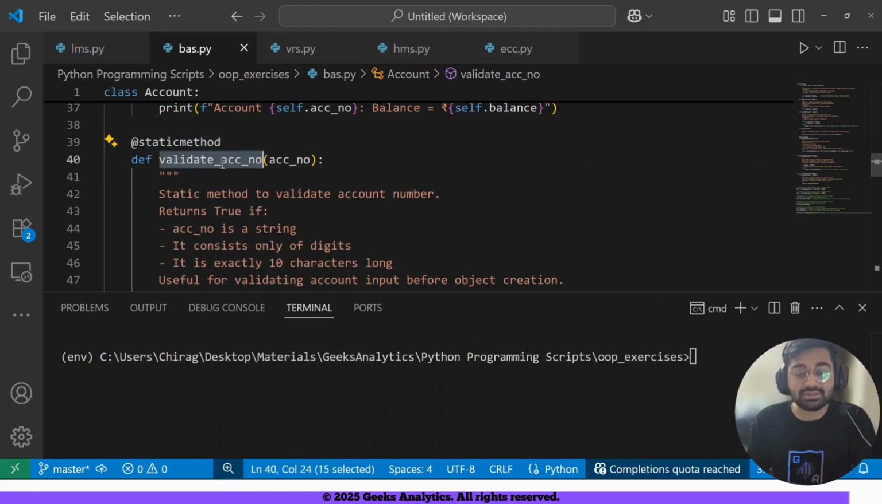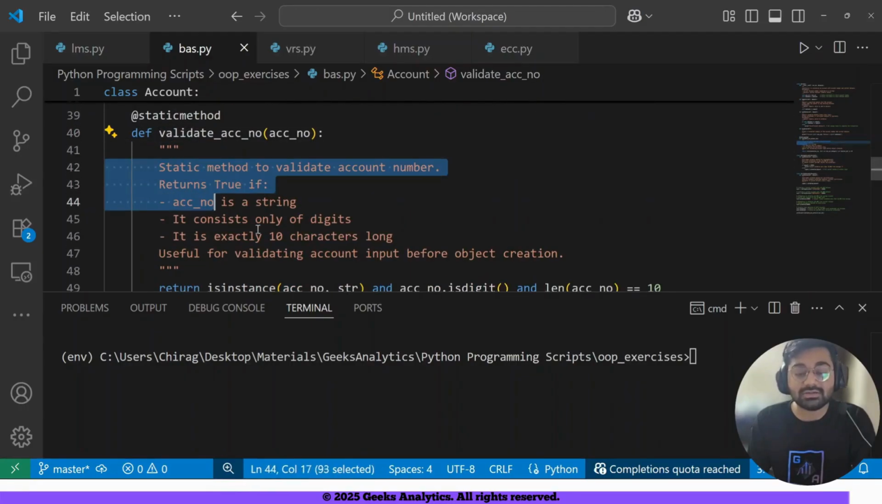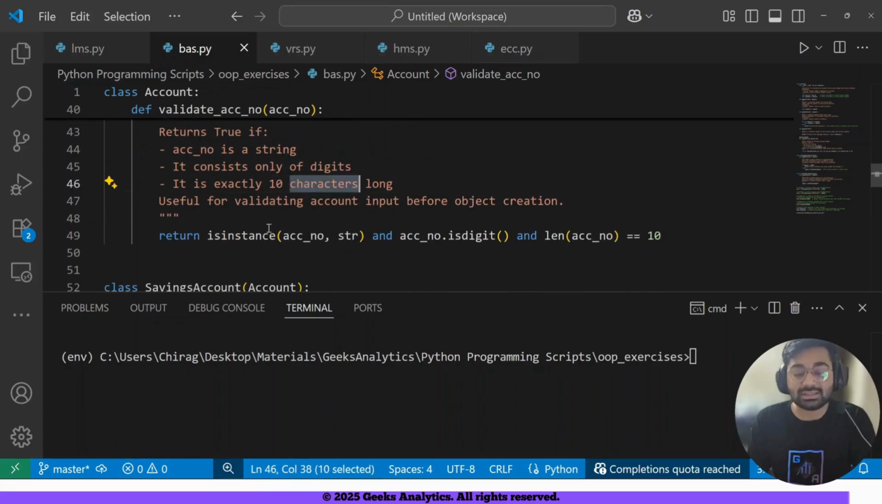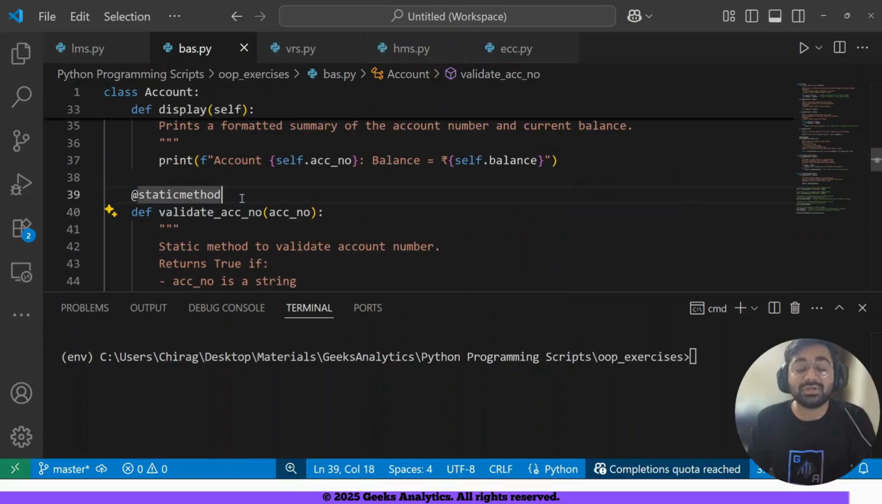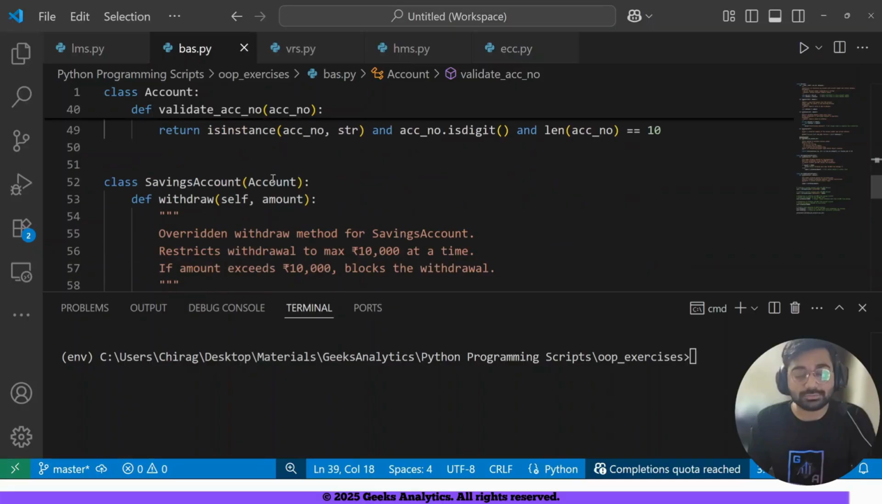And we have a static method to validate the account number. If the account number is a string, it will return true if it consists of only digits and has exactly 10 characters. So we are just checking is instance of string, is all digits, and the length of the account number is 10. So this will validate that we have a valid account number.